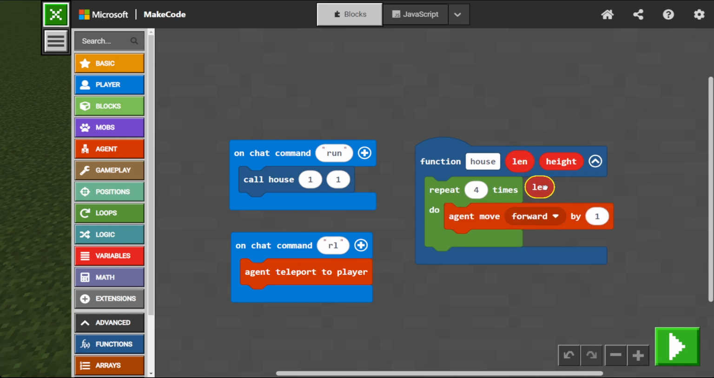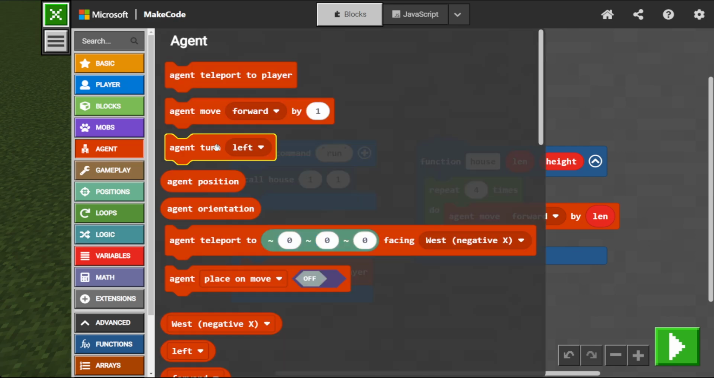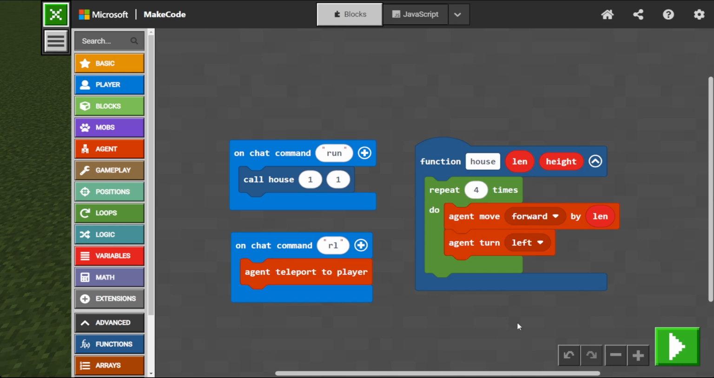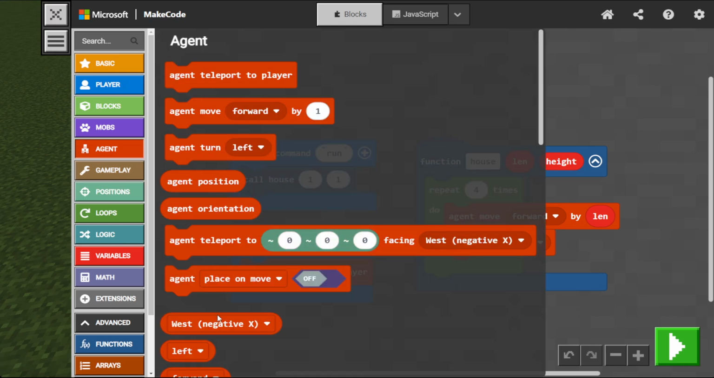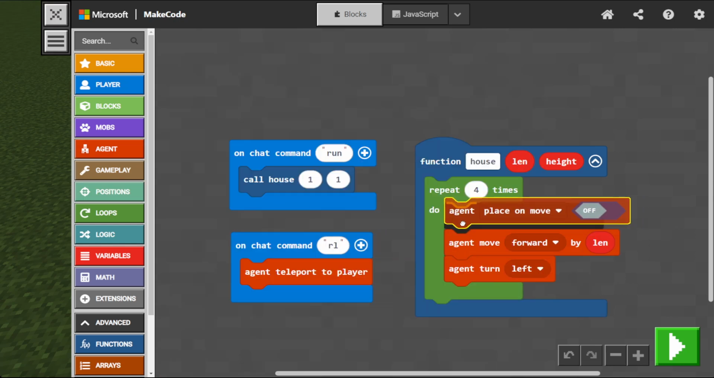So we're just going to drag and drop, just like so. And now whatever I put in this section here or this column here is going to be equal to length, meaning it's going to move whatever number this is forward. Good. Then I'm going to say agent turn left. Before that, we need to say agent place on move, like so.